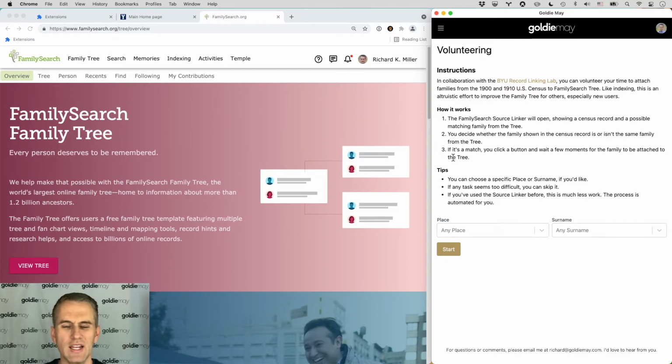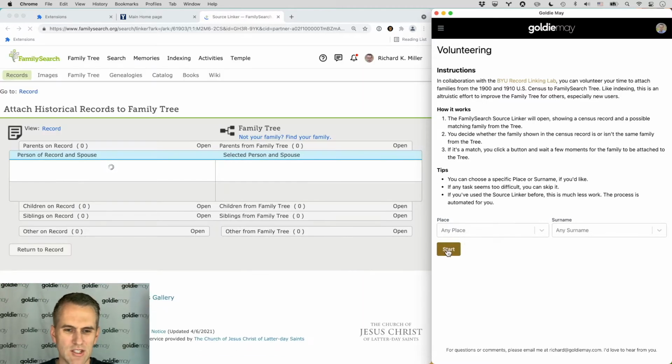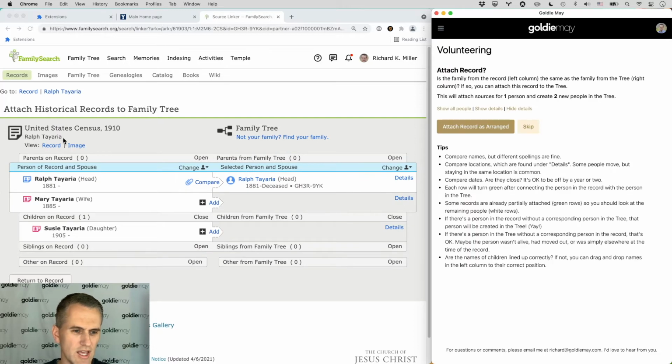So I'll go ahead without any specific place or surname, and I have some particular records I want to show you for demo purposes. So I'll hit start, and you'll see a 1910 US Census record open on the left, head of household Ralph Tiaria and his wife Mary and daughter Susie. And then on the right side, you'll see that FamilySearch thinks that this Ralph Tiaria in the tree might be the same person. And so here's where we want to do our best to compare the record and the image and just see if this is a good fit.